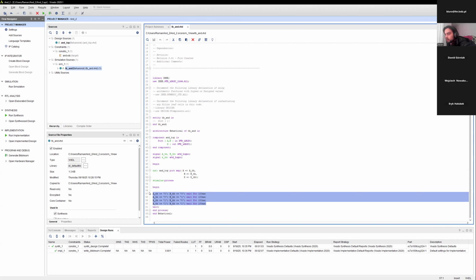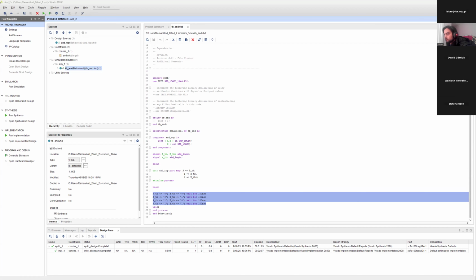Let me just copy that part, the entire process block from here. Okay. Yeah, there seems to be some issue, but yeah, it's fine.